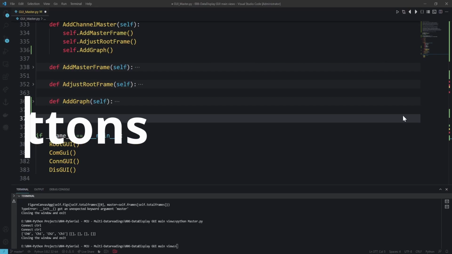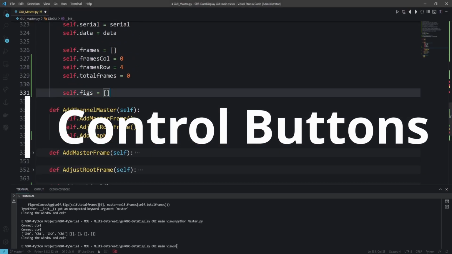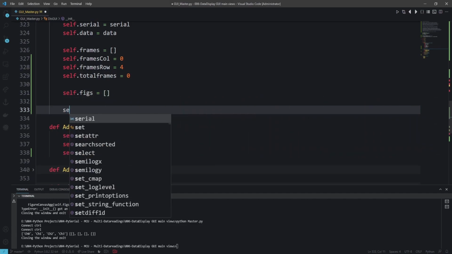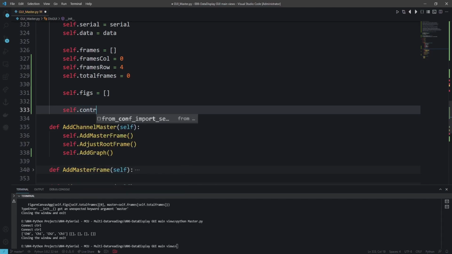Using exactly the same logic, we are going to add the control frame. So first of all, let's add the control frame here, and this is the frame where we will have the buttons that will be managing the channels. So self.control_frames, let's use a capital C, Control_frames, like this. And what we are going to put is an empty list for the moment.